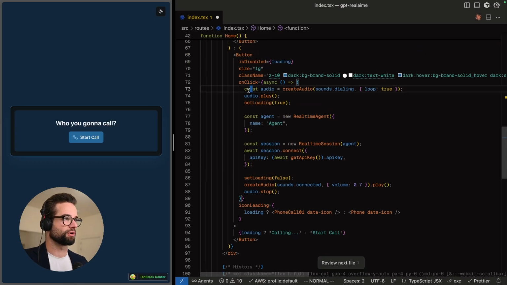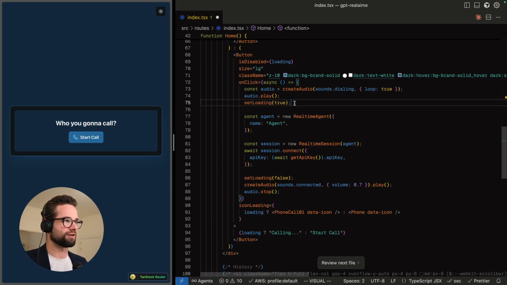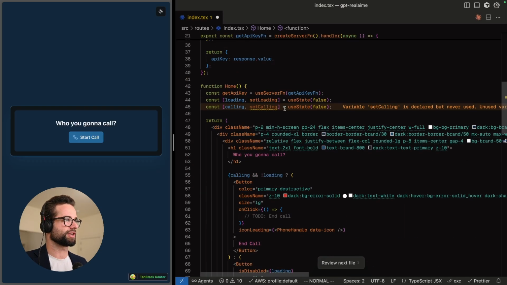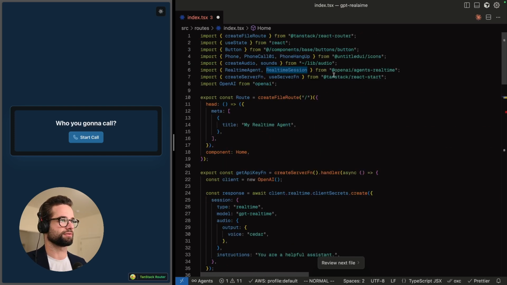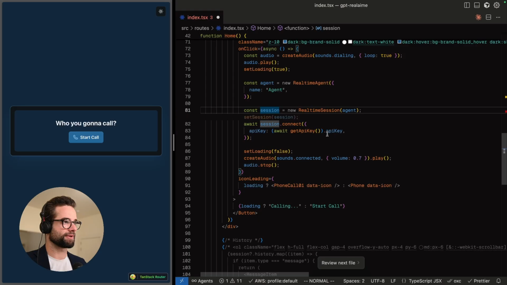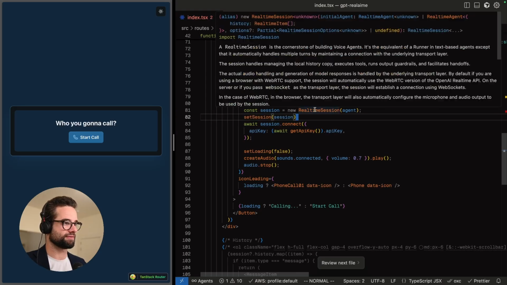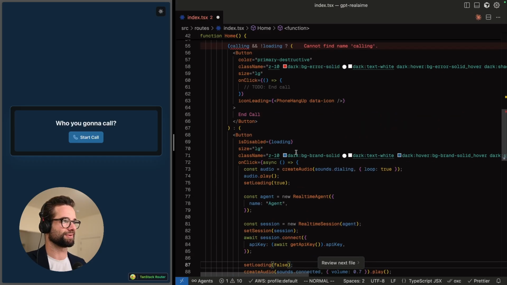So what I've done here before is I create an audio, playing this dialing sound. We set loading to true. Audio is playing. Set calling. Actually, this was just a placeholder. I don't want to use this. I actually want to save the session. So session, set session is useState, and that's called a real-time session. This is also from the agents real-time package. All right, so we got our little session here. I will do set session so that this is saved. And then we have session.connect. Perfect. And we have a little connected audio. Loading is set to false. That's what we want.